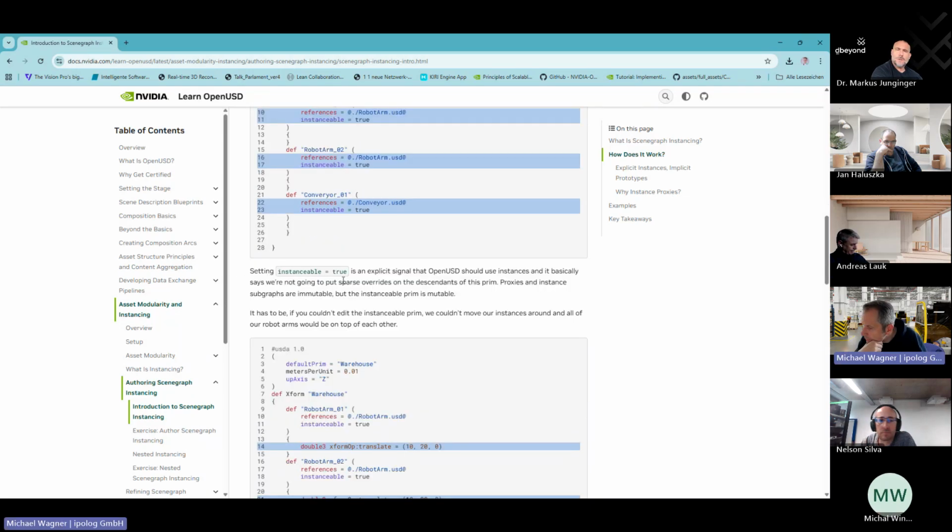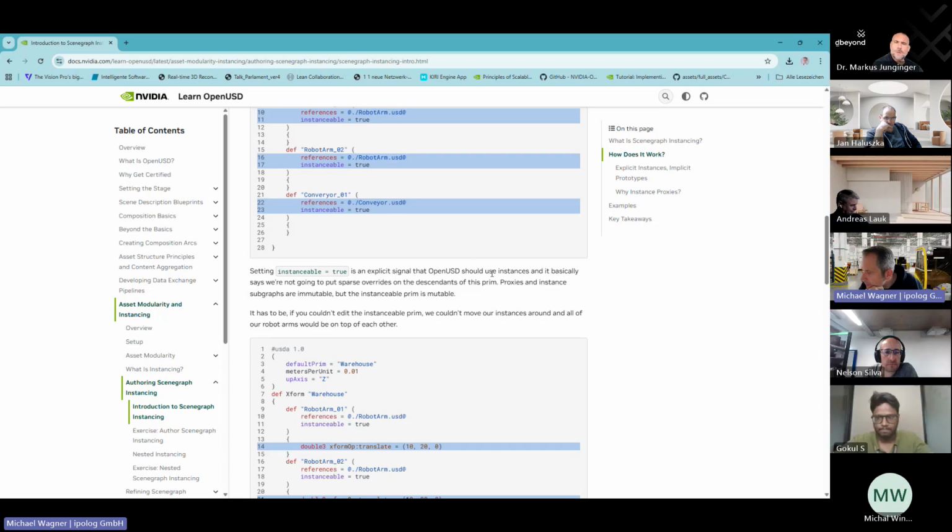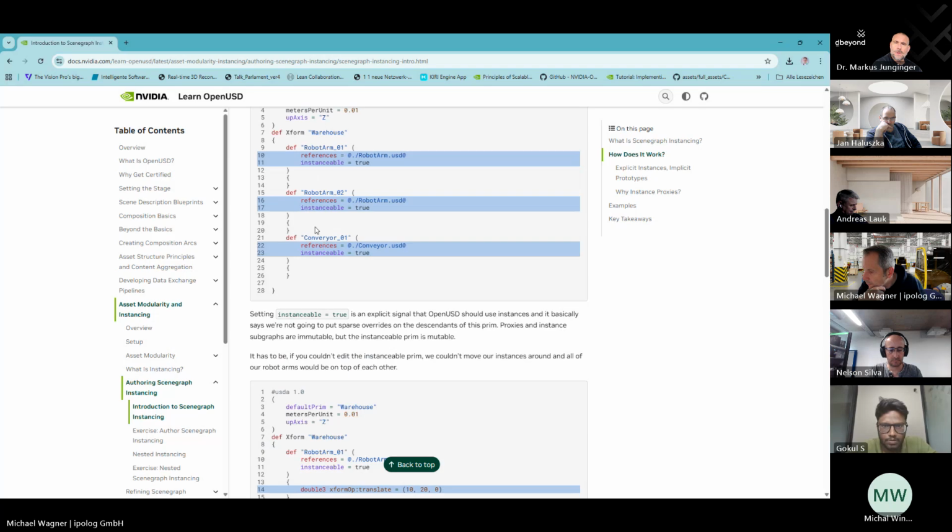Setting instantiable true is an explicit signal that USD should use instancing, and it basically says we're not going to put sparse overrides on the descendants of this prim. So anything below that we won't change. I'll open it afterwards in Omniverse, and then you will see that the scene graph below is not editable anymore.